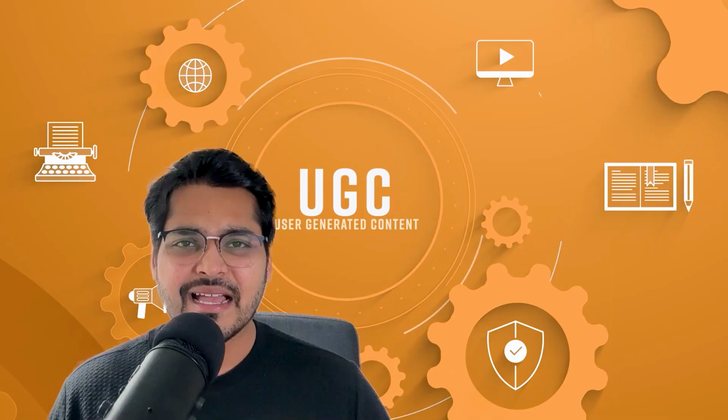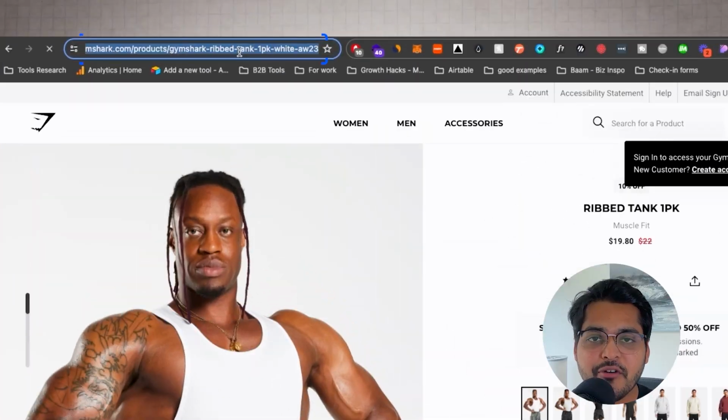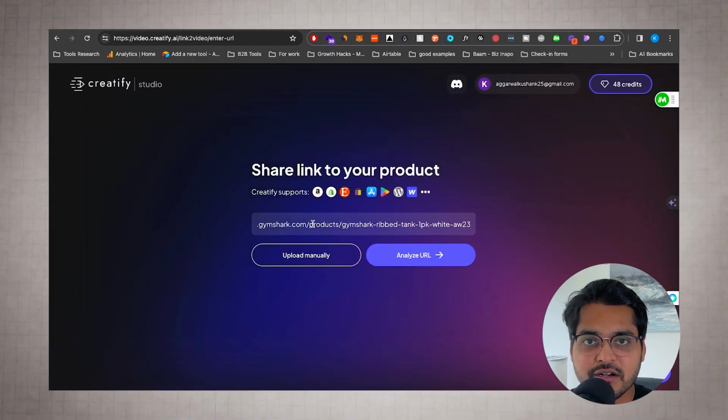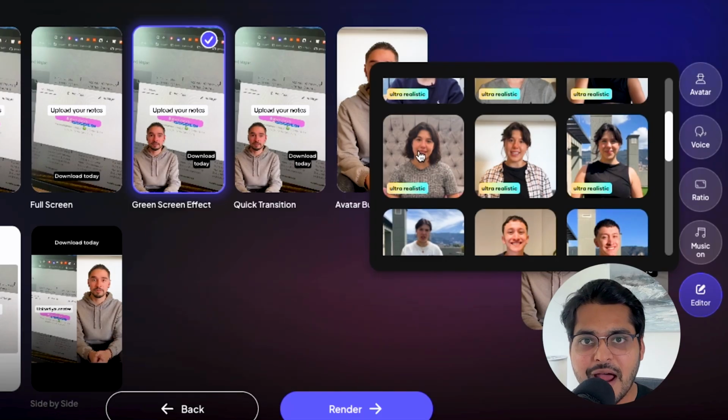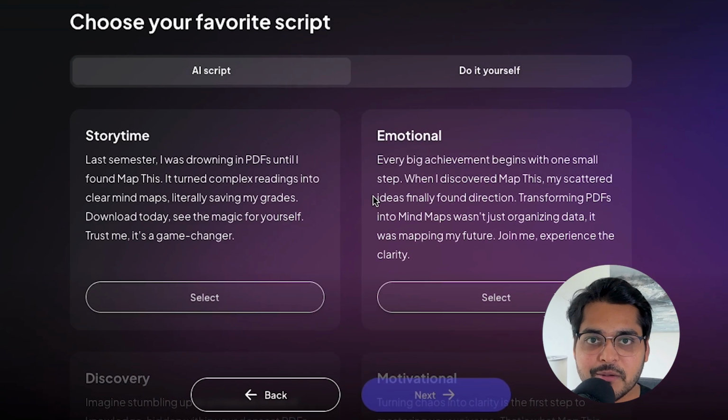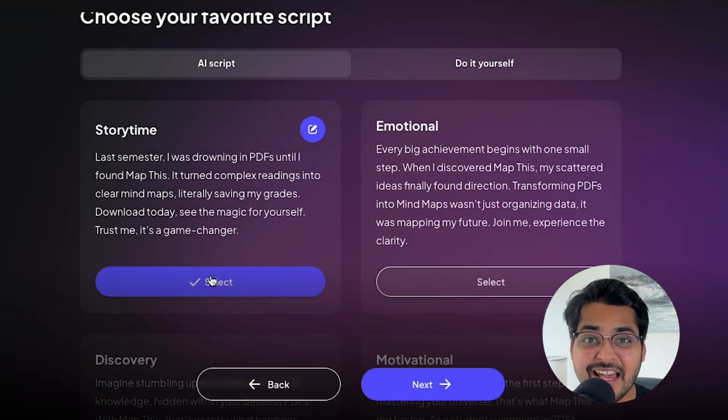This platform is on a mission to democratize video ads for businesses of all sizes. It's like UGC content on demand. With Creatify, you can go from a single product link or product description to captivating user-generated style videos in seconds. Just add your product assets, pick your actor, use the AI-generated script, and bam, you have your UGC ad in seconds. Let's watch the AI ad I just created using this tool.